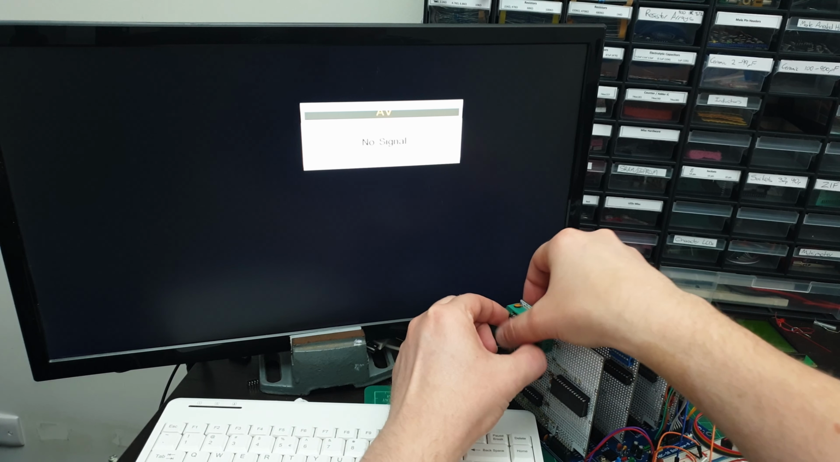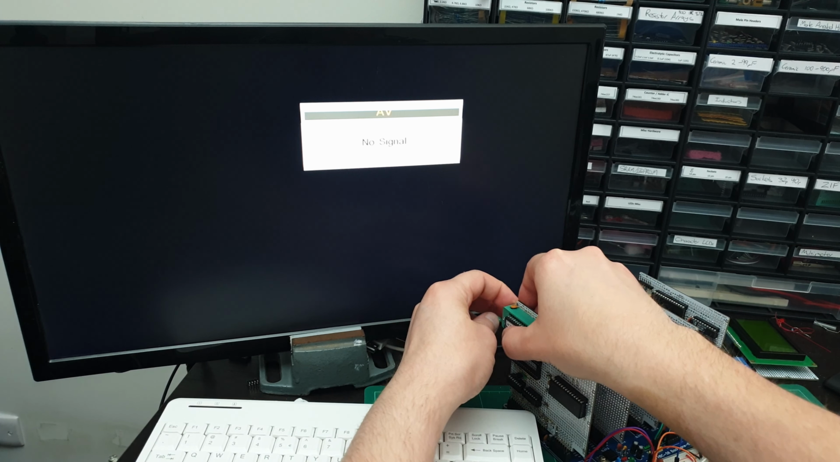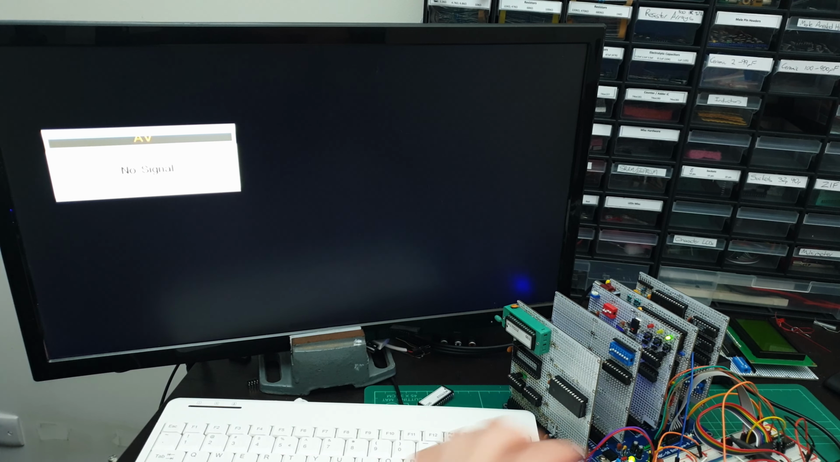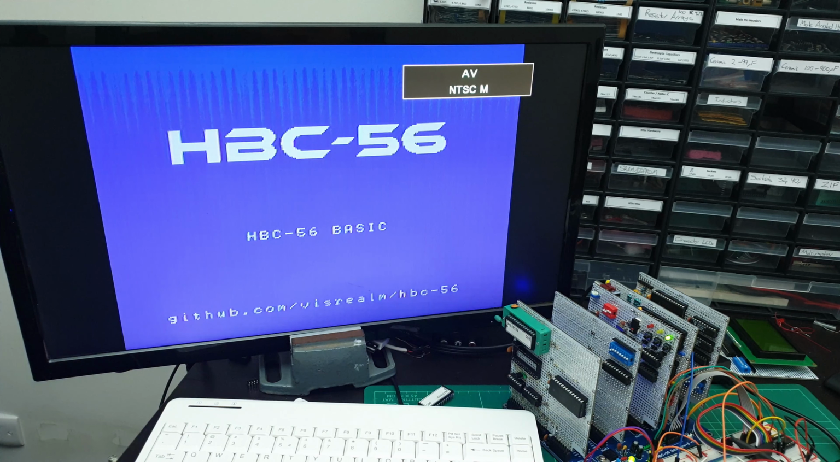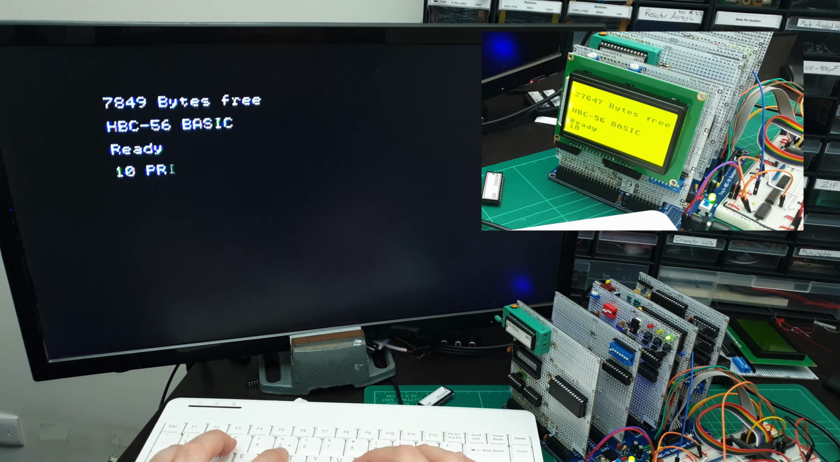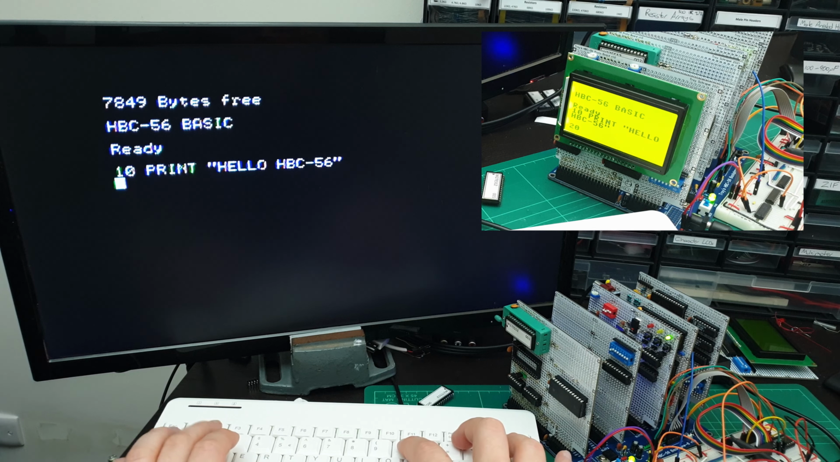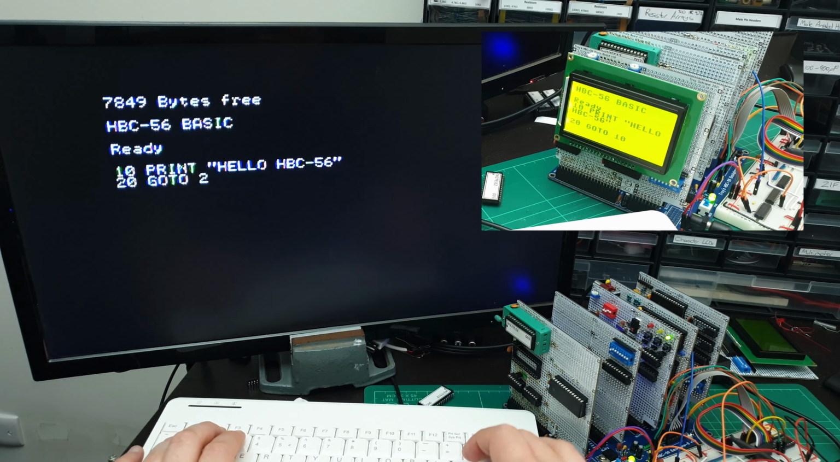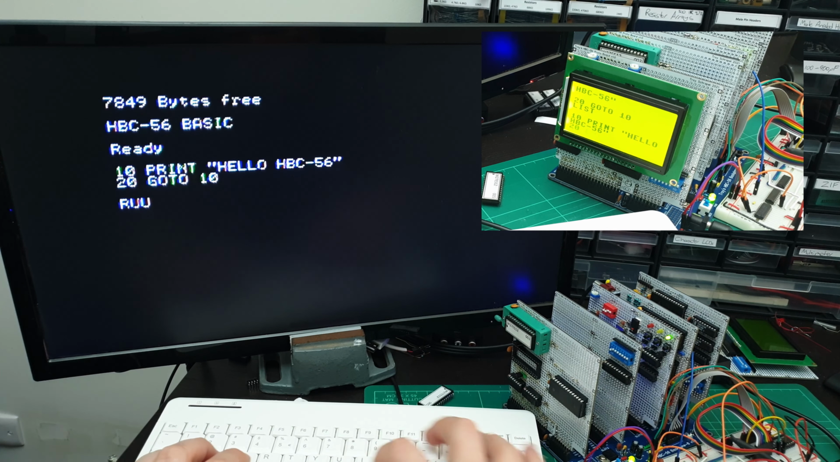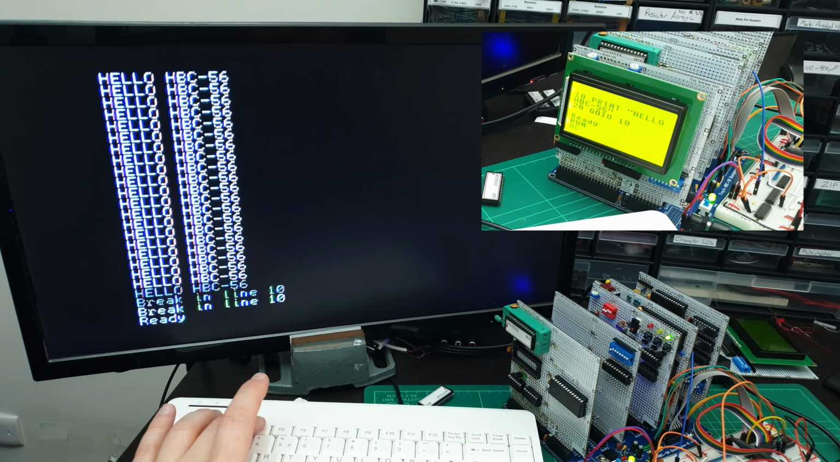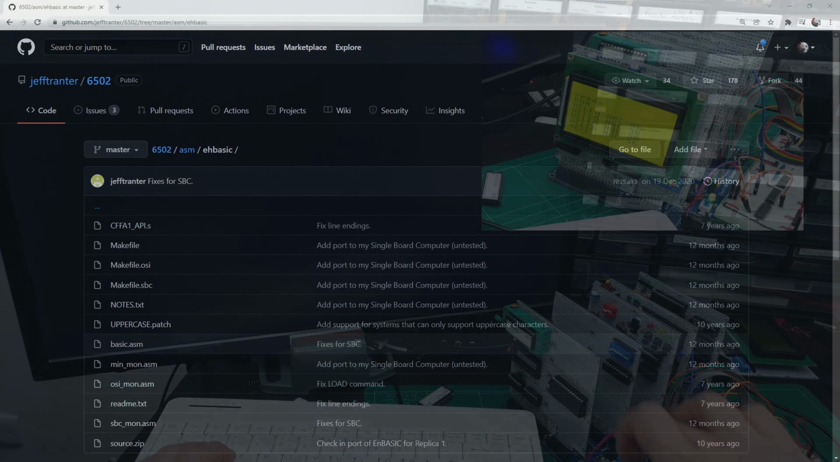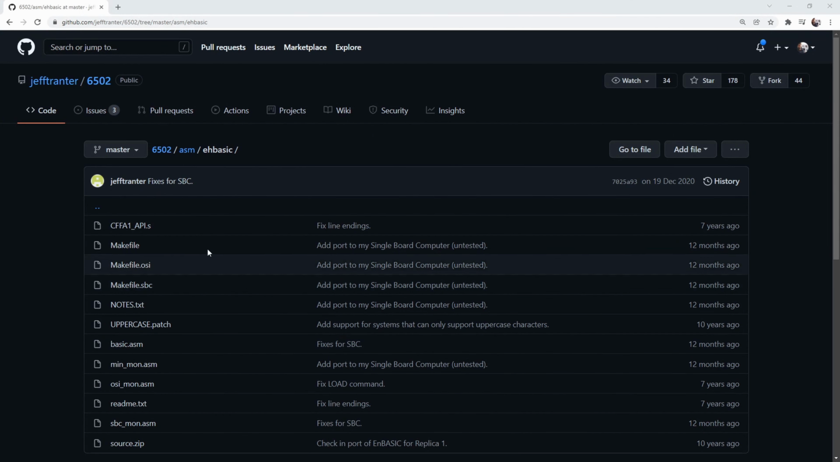Hi, so today I'm going to show you how to get BASIC running on your 6502 system. I'll be using an open source version of BASIC called EhBASIC, and I'll write output drivers for my TMS9918 as well as for a character LCD and a graphics LCD. I'll also write an input handler for my keyboard.